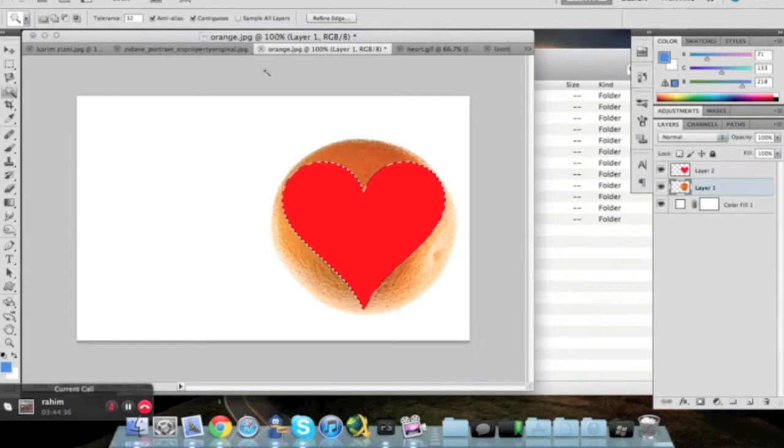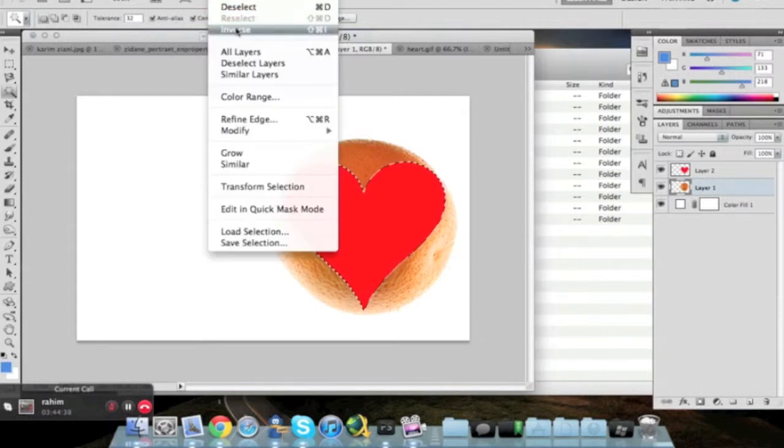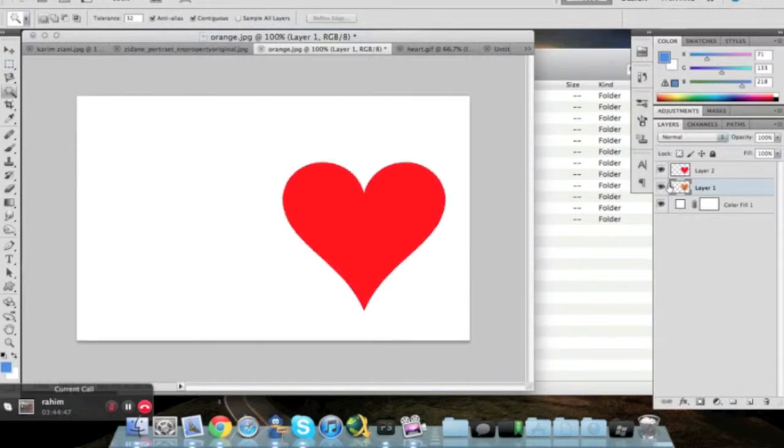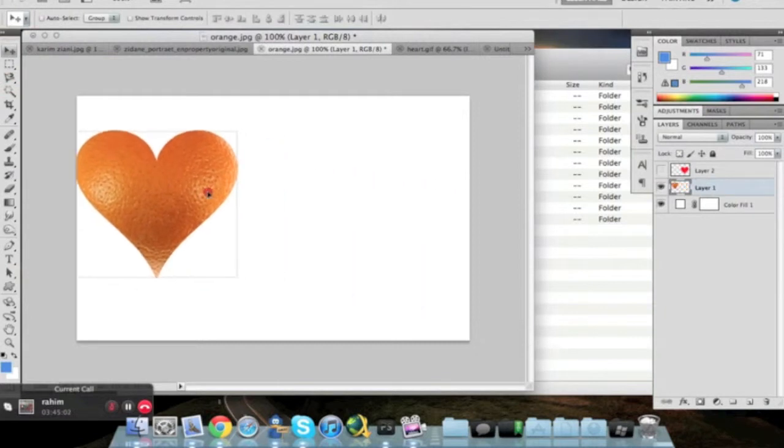And what we'll do is we'll go to select inverse. Now we have the inverse selected, hit delete, and now what we have is a heart on top of the orange, but now all we're seeing is the heart. So let's hide the heart layer, and boom, voila, you got the orange in the shape of a heart.